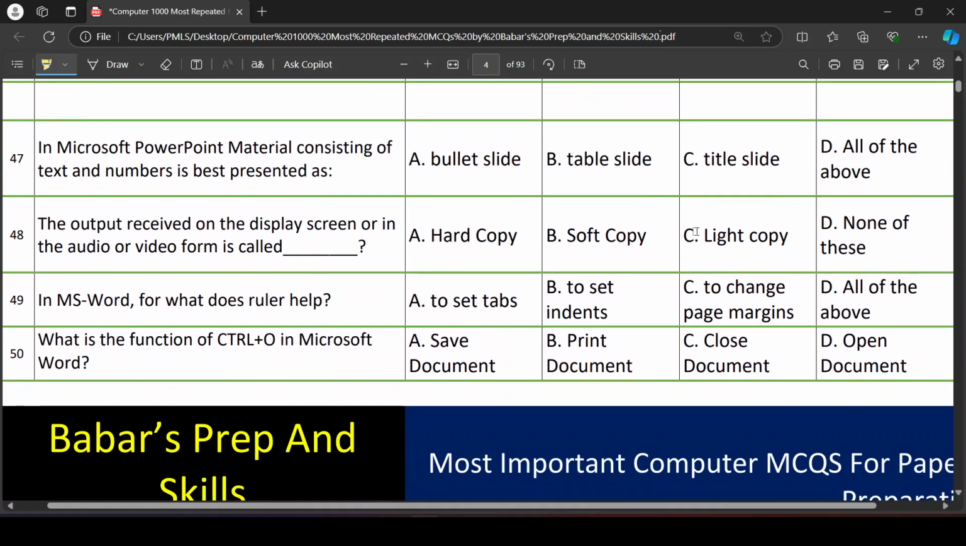Score number 47. In Microsoft PowerPoint, material consisting of text and numbers is best presented as. Correct option is B. Table slide.